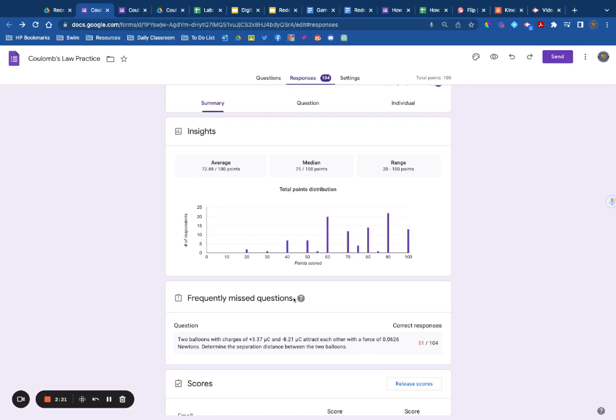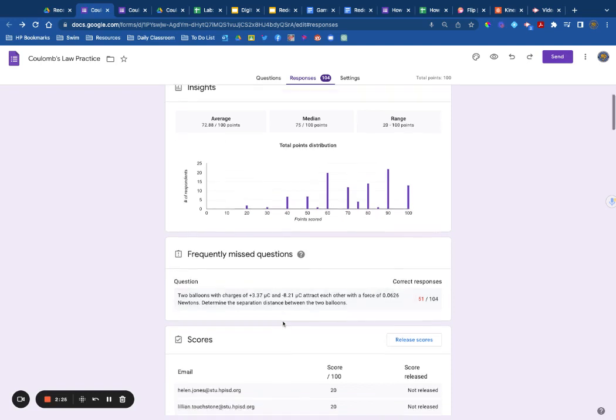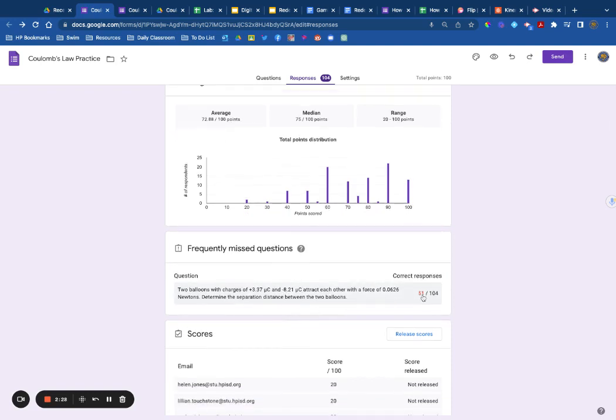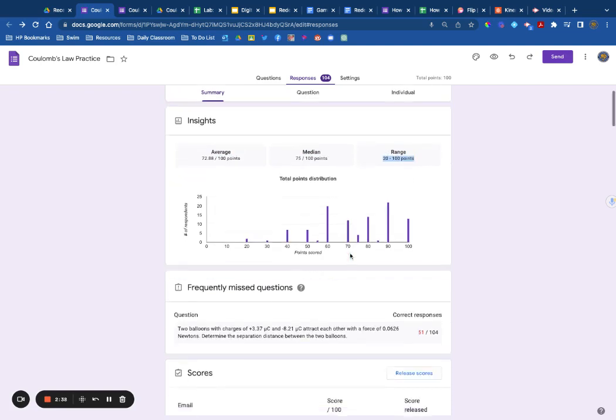I love this frequently missed questions box where it's going to tell me specifically, hey, your students are really struggling with this. Only 51 out of 104 students understood this one. But I can see that my students averaged about a 73. The median score was a 75. And then there was a range of anywhere between a 20 and a 100 on this assignment.